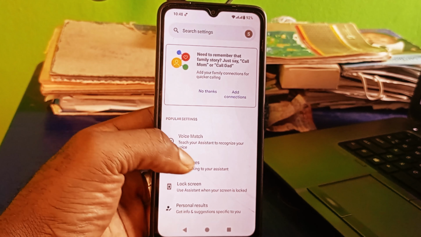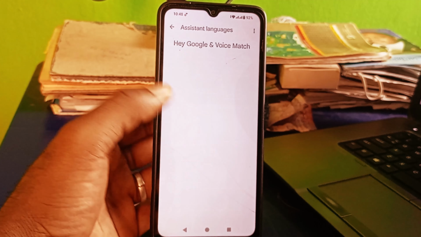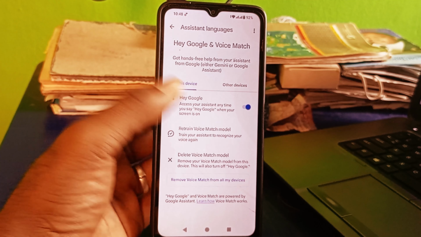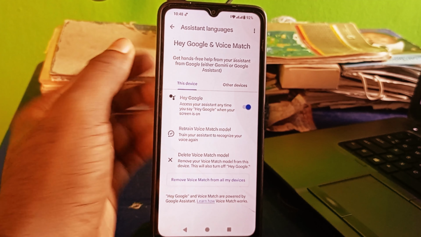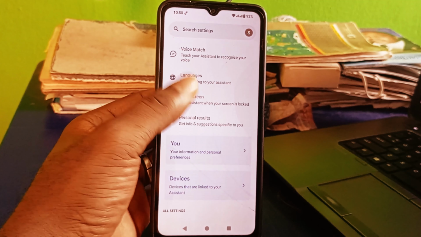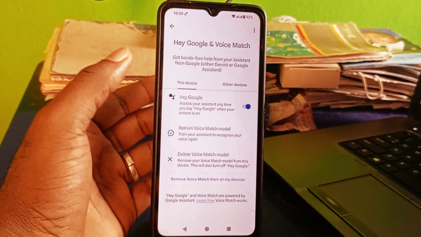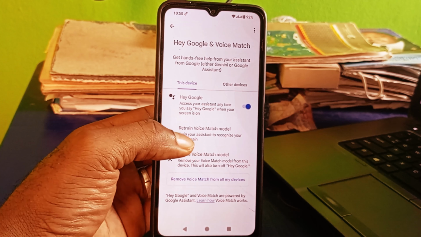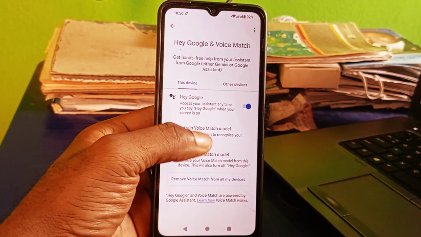Next thing we want to do right here is to click on Voice Match. So make sure this is turned on right here. Okay. So go ahead and go back right here. Then we can come back to the voice section right here, Voice Match. Then we can click on Retrain Voice Match mode.